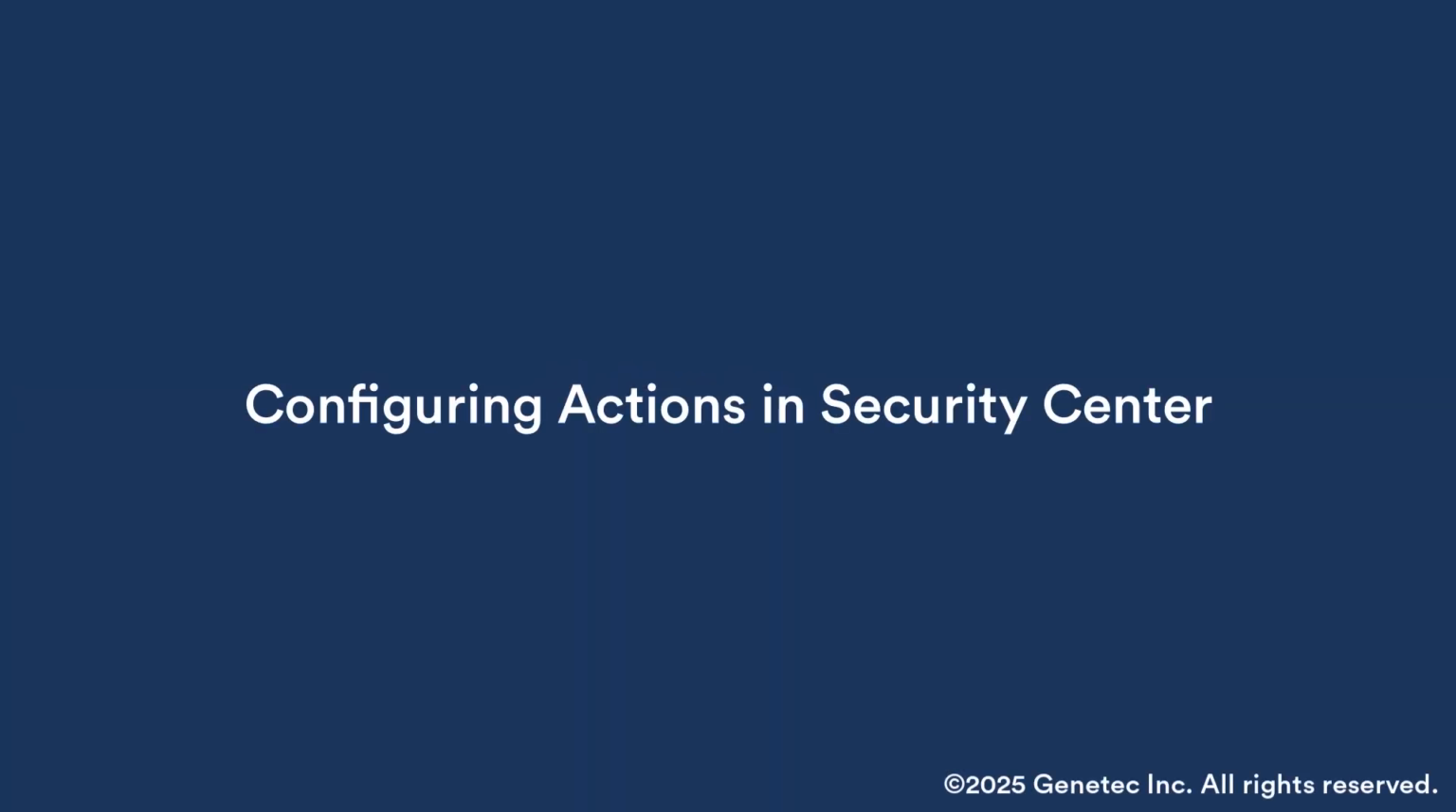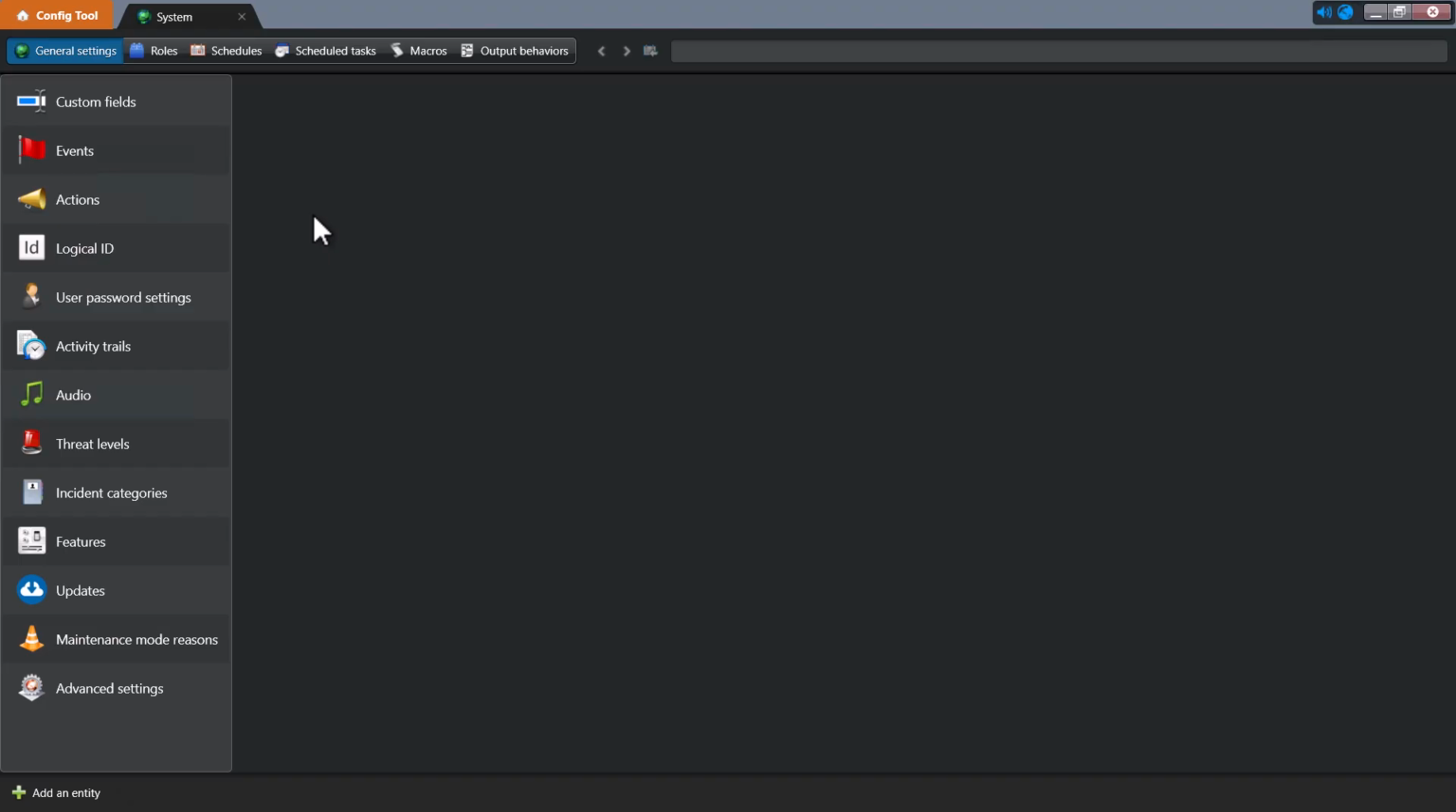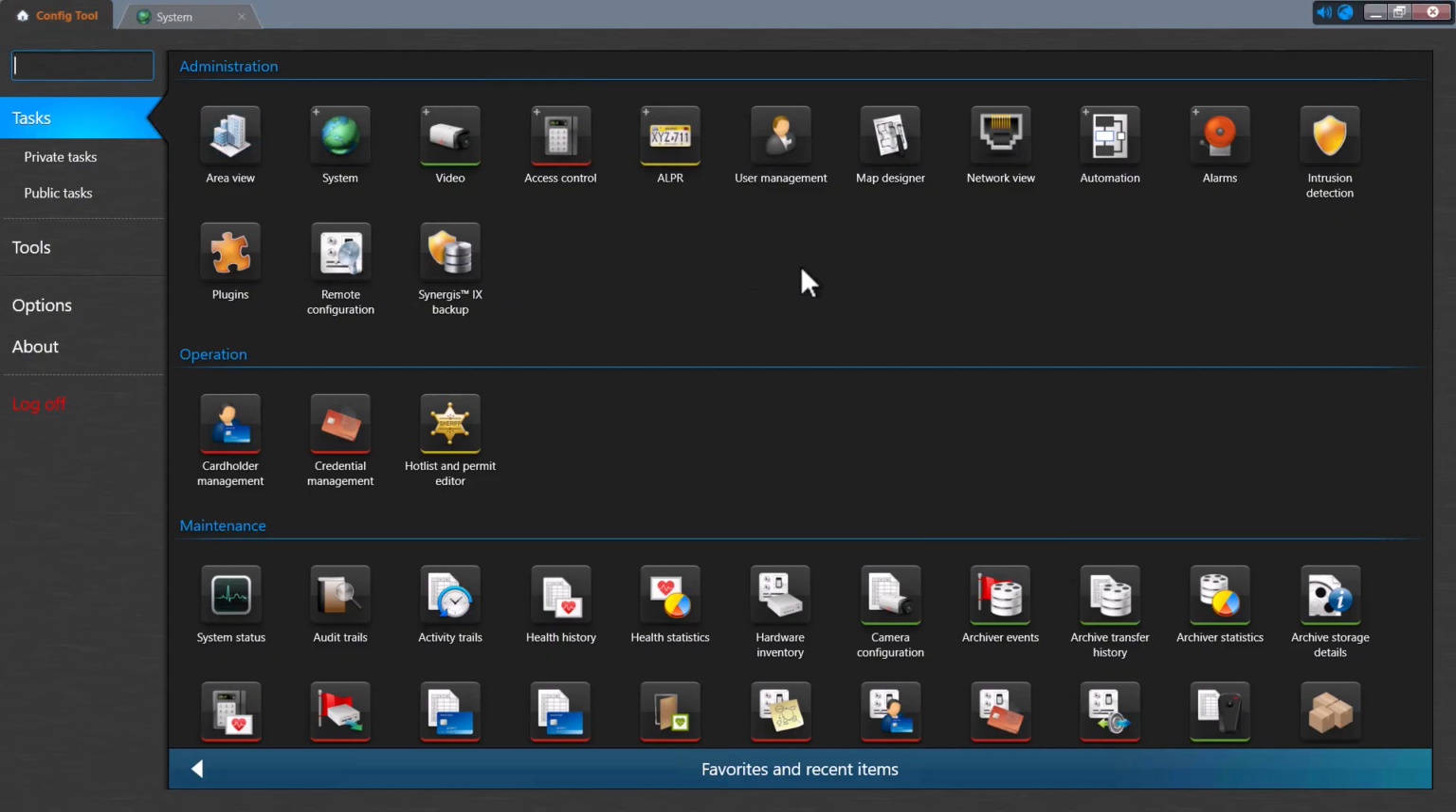Let's take a look at how we can configure actions in Security Center. These are also commonly referred to as event-to-actions, since the system is looking for one event and executing one action. Our actions used to be configured in the System task, but these have been moved over to the Automations task, so let's open that up in our Config tool.